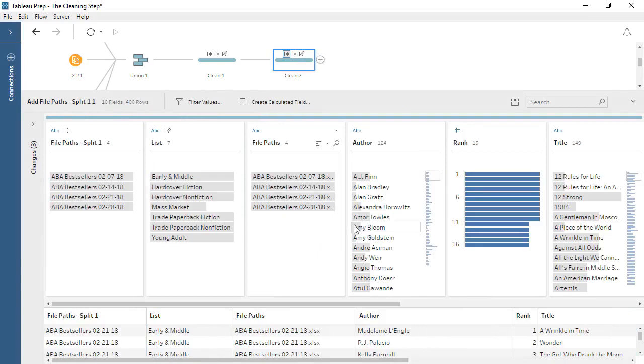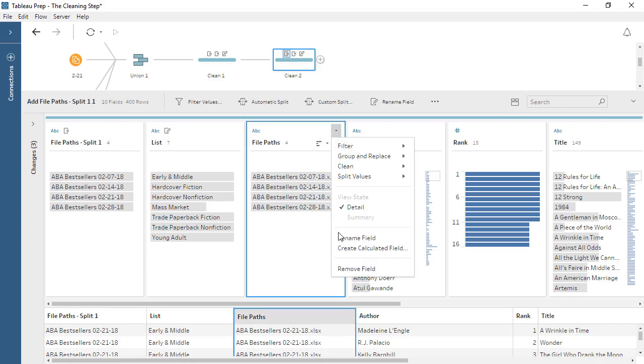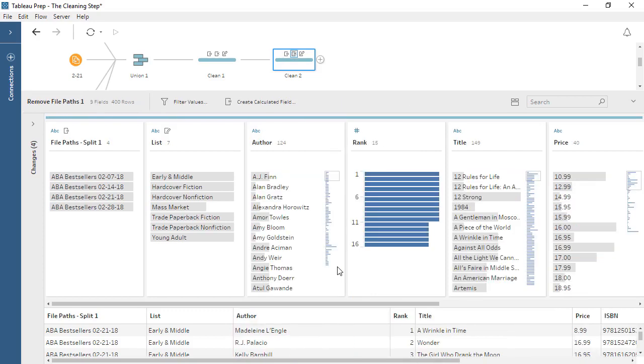We now have a new field, File Paths Split 1, that lacks the file extension. Let's remove the original field, File Paths. Note that in Tableau Prep, we can remove fields even if they're used for calculations or splits. And now we just have the new split field. However, this new field still says ABA bestsellers before the date. We can use some of the built-in quick cleaning options to address this.